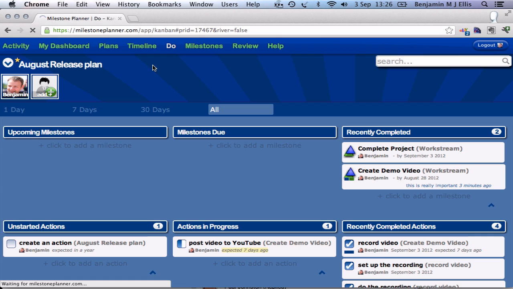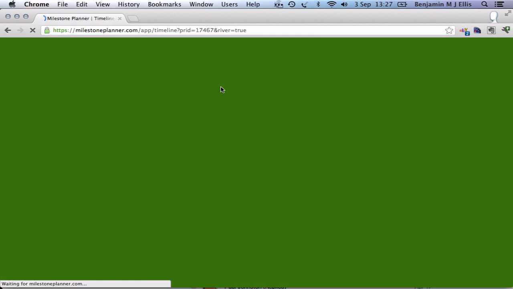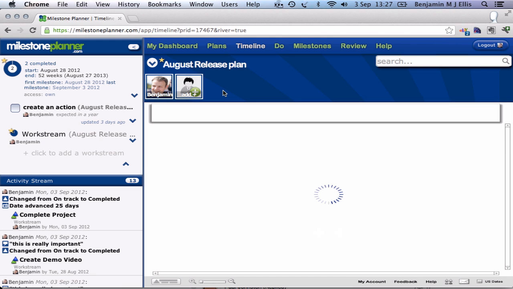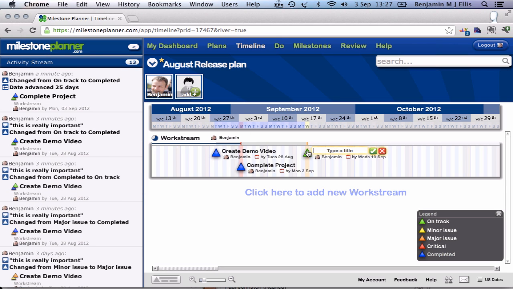The milestones view is the last thing I'm going to show you for today. Essentially, it's just another way of showing things where I can group them by the status of the milestone, by the owner, by the work stream, or by last updated. So there are different ways of working with your milestones and actions that complement the traditional main milestone planner timeline view, which is of course still there, and you can still create things in there as you would like to.